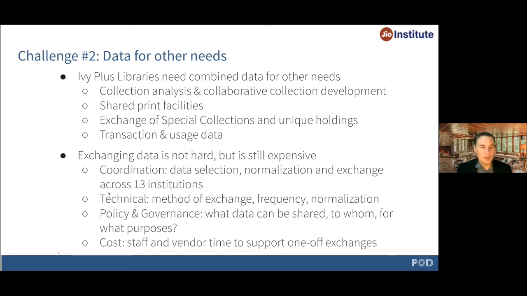The big issues really come around policy and governance. So knowing what data we have and what data can be shared, which needs to be private to the institution, which can't be shared because it's been licensed from a third-party provider and contracts forbid it, and understanding how that data can be shared so it's used appropriately and not misused. And then finally, even though it is straightforward to exchange data, when you start to add up staff time and vendor time, it can become quite expensive.